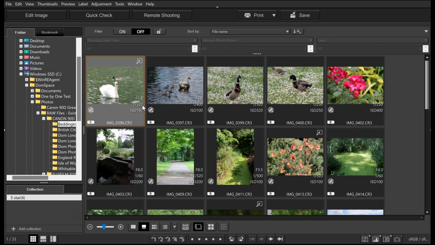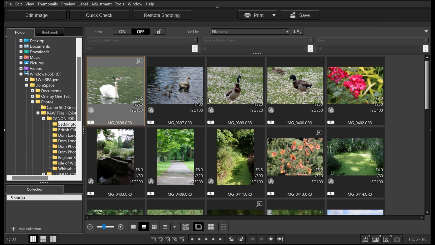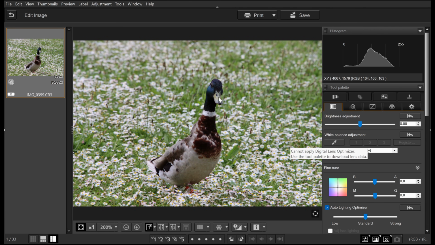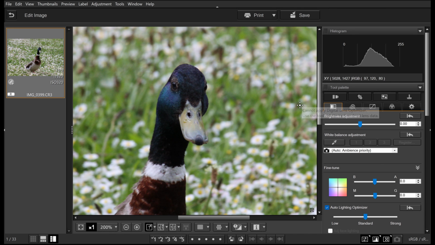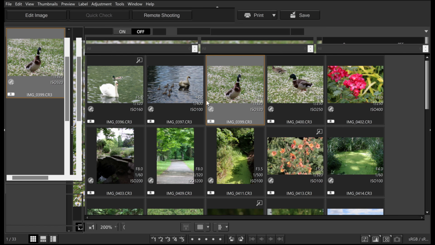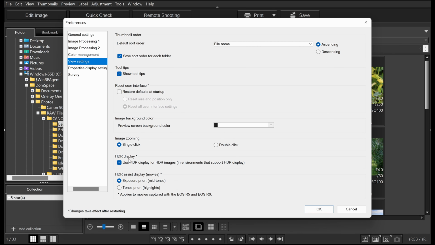Now I'm going back to my preferences, and up next we've got image zooming. This is whether you want to zoom in on an image by clicking it once or double clicking it. So if I say cancel here, and go to edit image, since I've got the setting set to once, I can just click once and it zooms in on the image. Click again and it unzooms. Now, if I were to change that setting to click twice, you'd have to double click to zoom in.